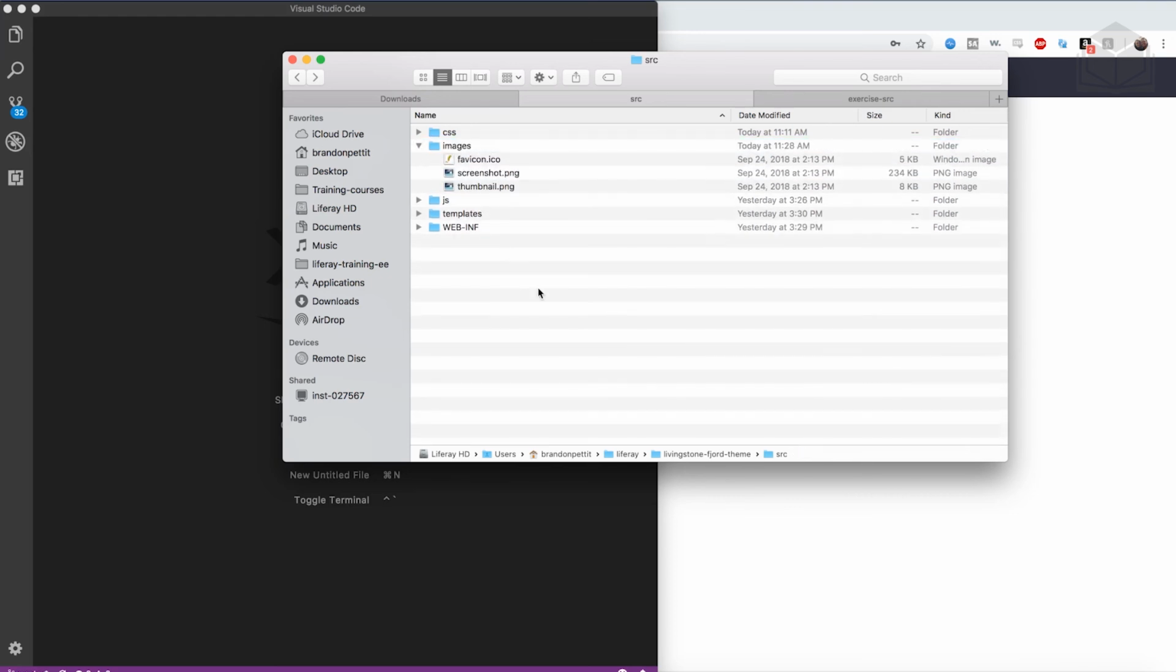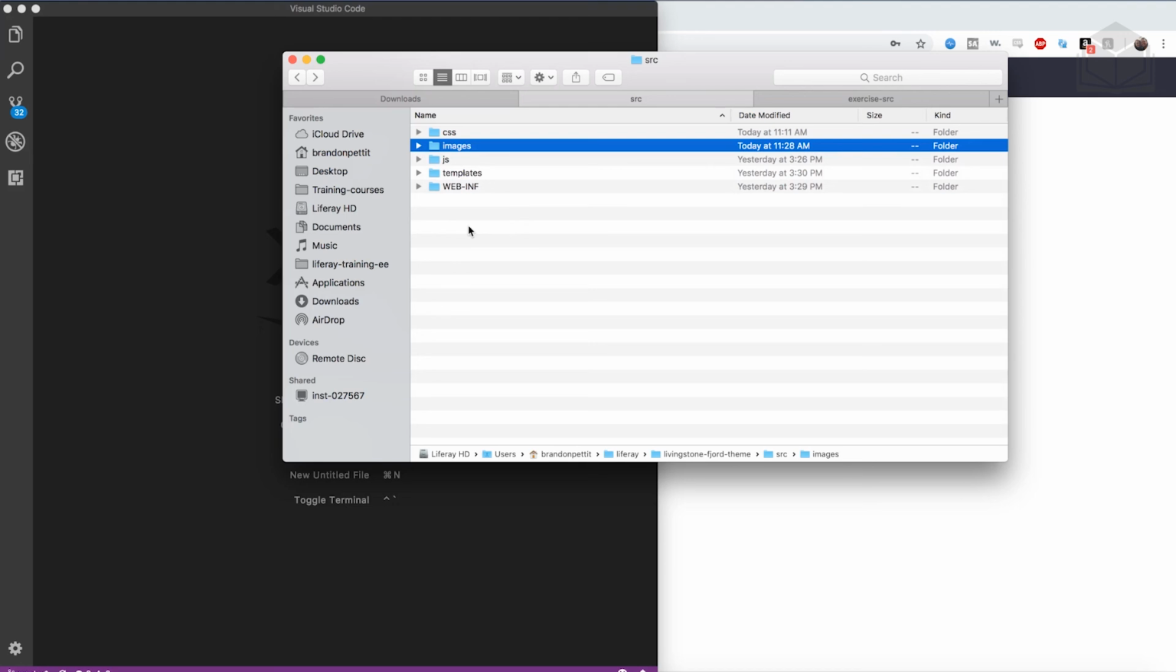All right, so this is going to give us a favicon, and then a screenshot and thumbnail that should be on display when we select the theme. I'm going to close that up. The next thing we're going to do is jump into our site and add our logo, and then we're going to run a gulp deploy.